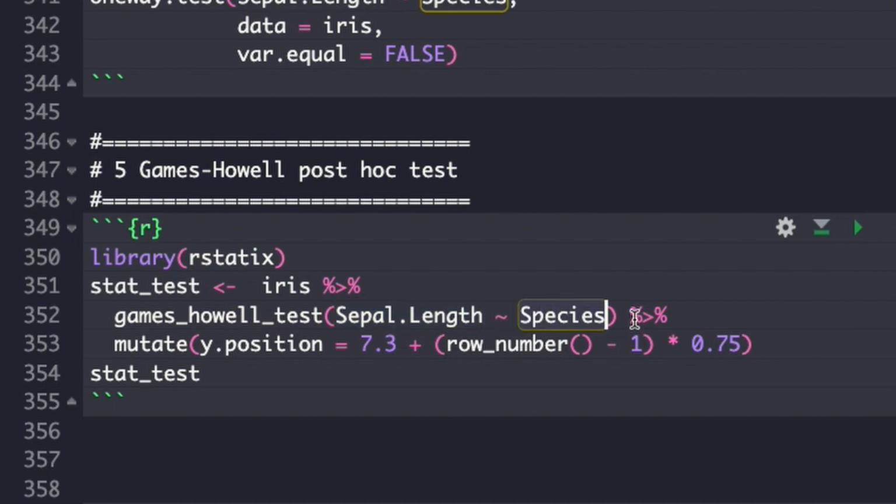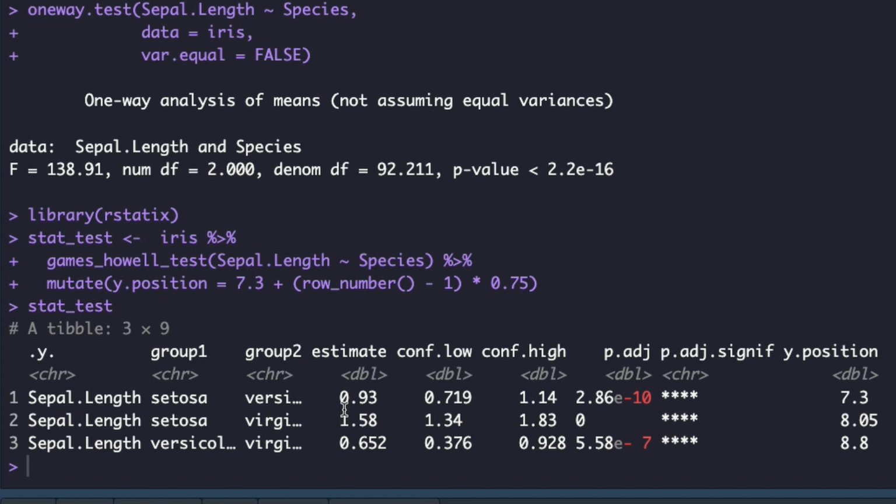And when we are doing this, we are also calculating a new y position at which we put the significance. So we are using the function mutate, y.position equals 7.3, row number minus 1 times 0.75. You will see here, and we are saving this in stat.test, and we run this code and we get the whole statistical analysis here.